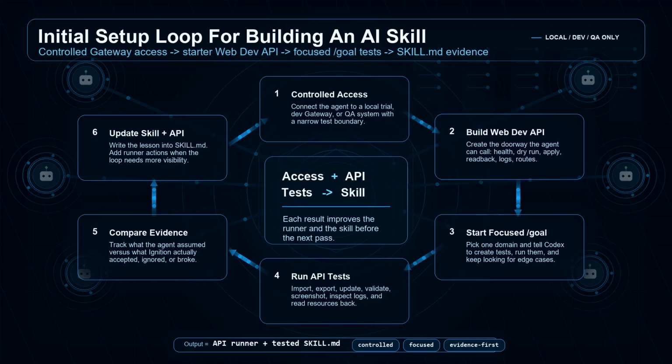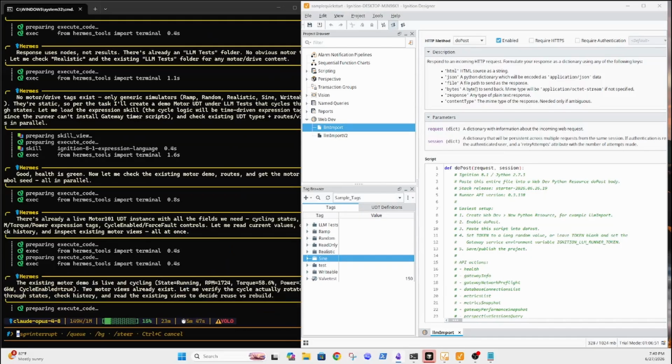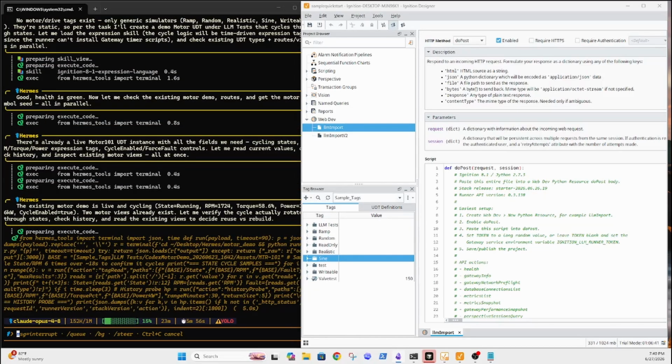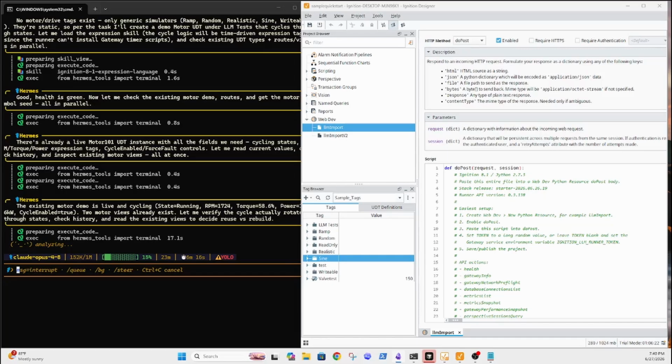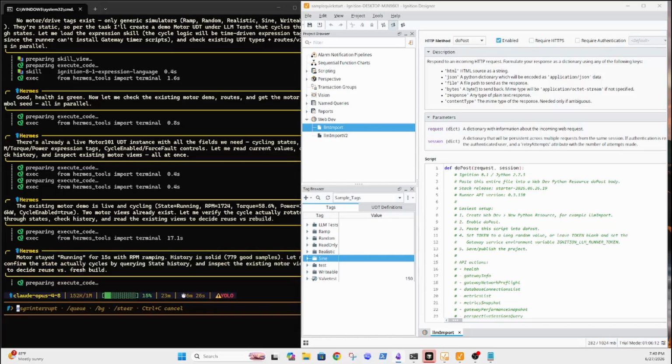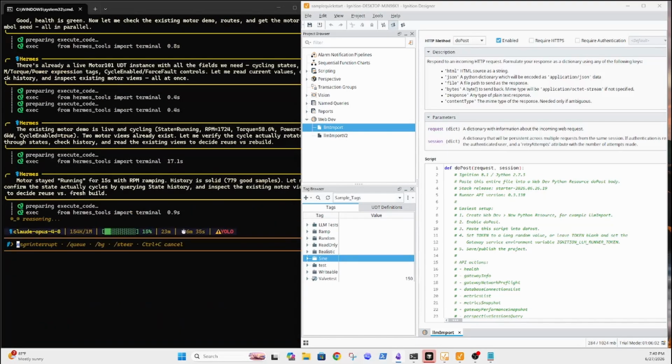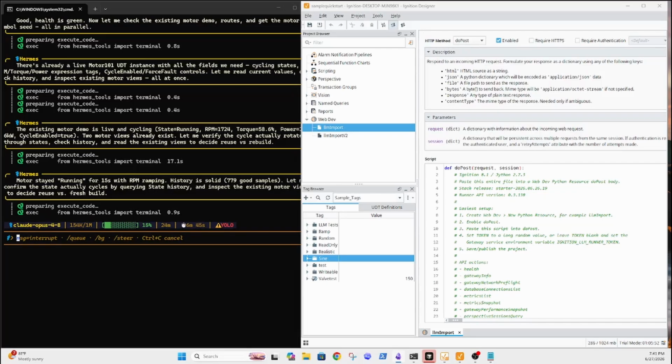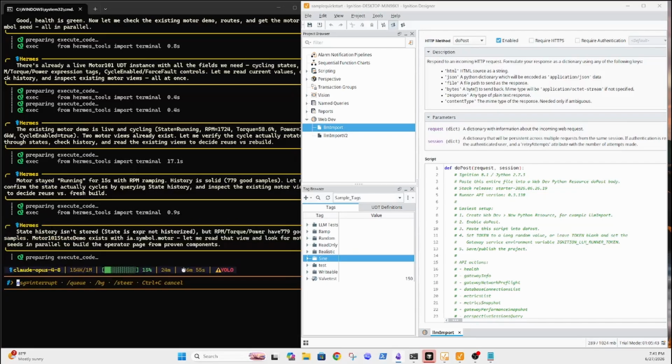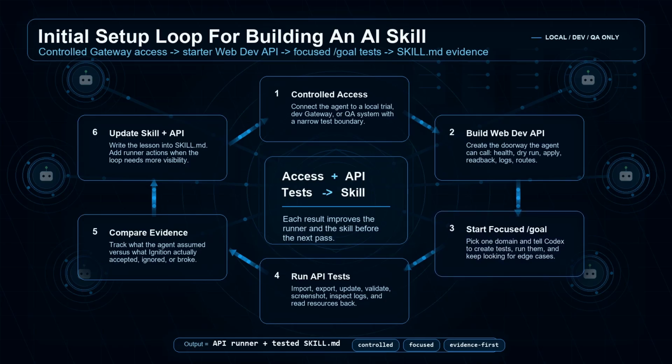The second part of the loop is building the API, or the HTTP endpoint, that the agent will use to import and update a Perspective view, read it back, validate the route, and check logs. Over time, you make it more capable: export resources, inspect errors, browse approved tag paths, work with UDTs, capture screenshots, and collect the evidence, so the agent knows exactly how it failed.